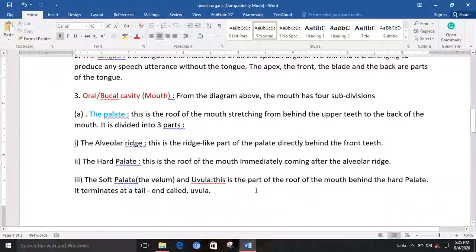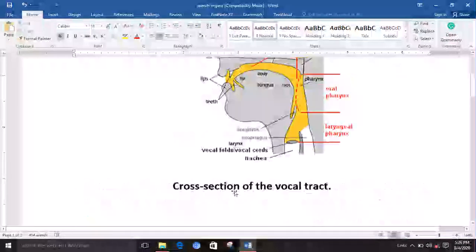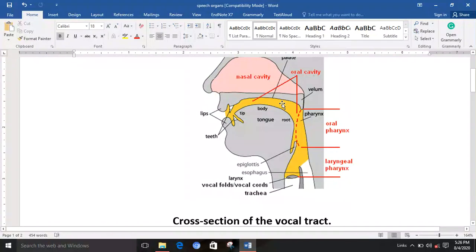The next part of the palate is what we call the soft palate, the velum, and the uvula. This is the part of the roof of the mouth behind the hard palate. It terminates at the tail end called the uvula. So immediately after the hard palate, we have the soft palate that terminates at the uvula. We can see the hard palate from here, then we have the soft palate, which is here, also called the velum.